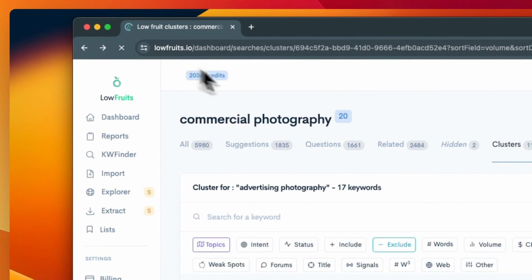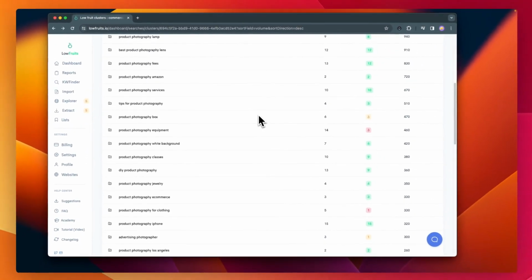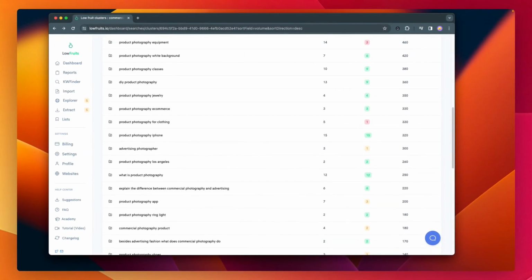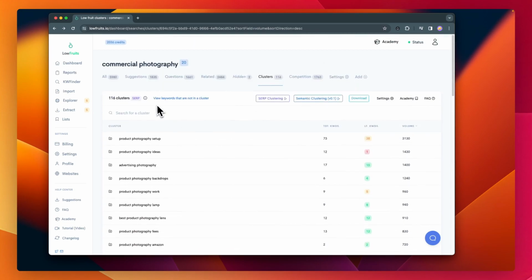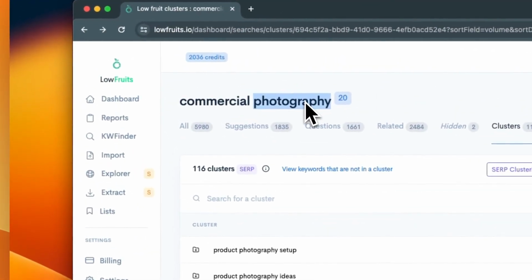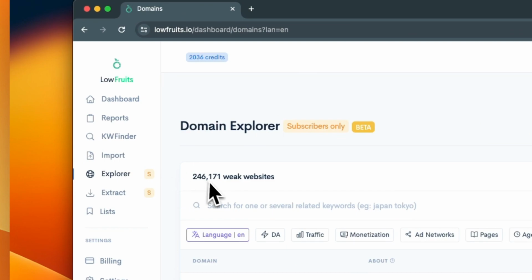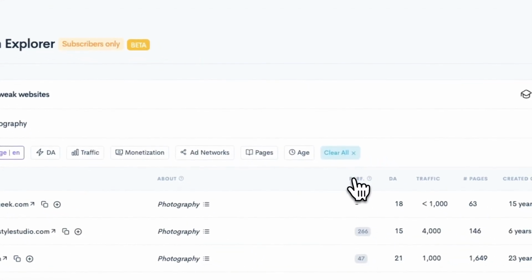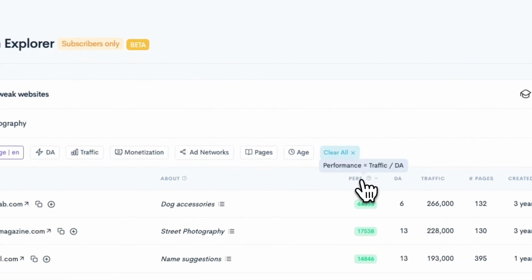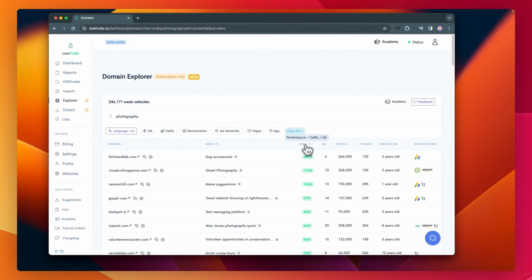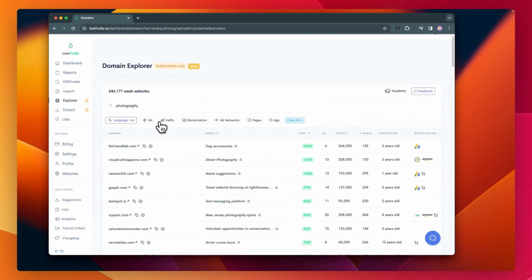Also, as a little thank you for staying this long, what I want to show you is the Explorer section. So if I copy photography and I go to Explorer, you've got to be a subscriber for this, monthly or yearly is fine. You plop in the word photography, and then you sort it by performance, which is the traffic divided by the domain authority. You're going to get some good ideas here for your site.